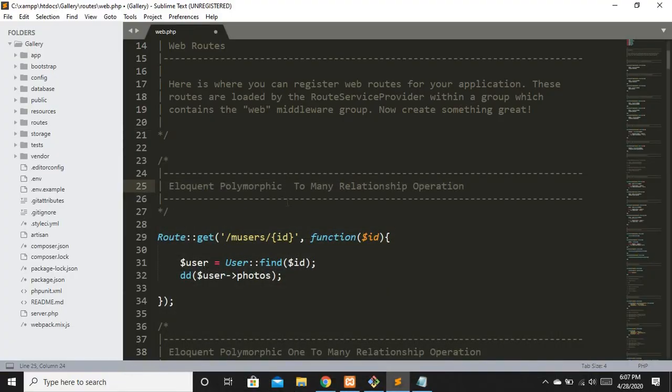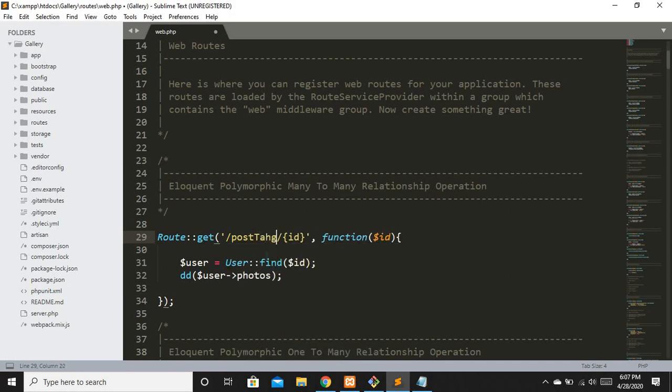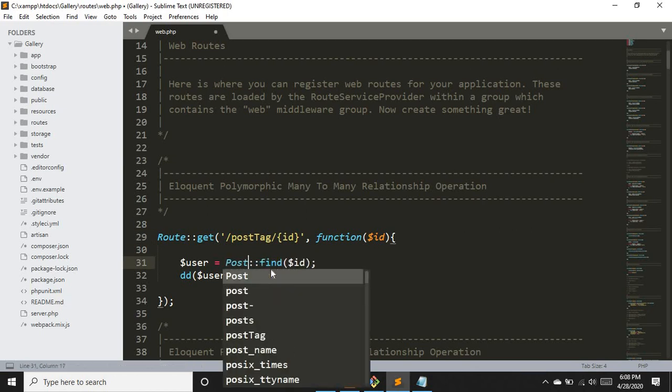Now let's say many to many relationship. Simple. Now let's just find post tags. I will just rename it post tag right here. Okay guys, what we are going to do right here is find a specific post first. That's it.